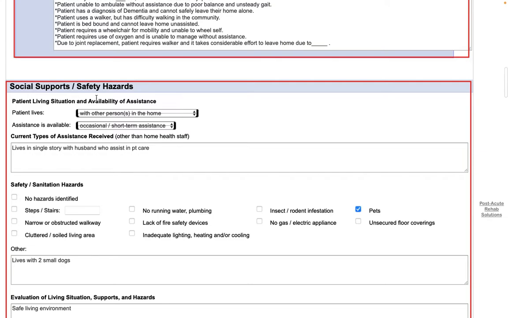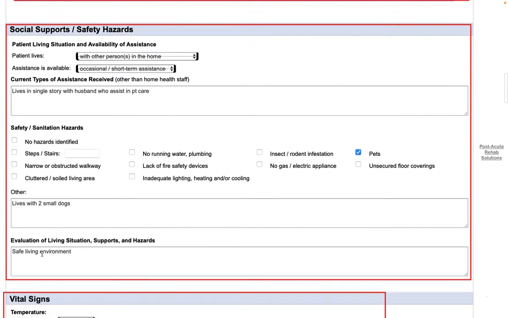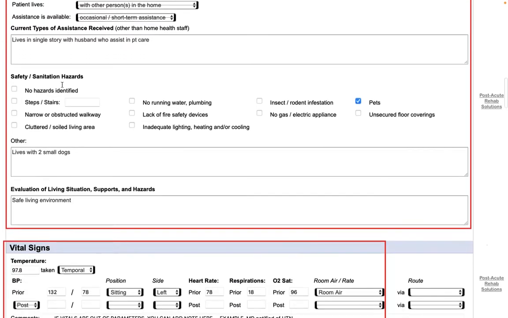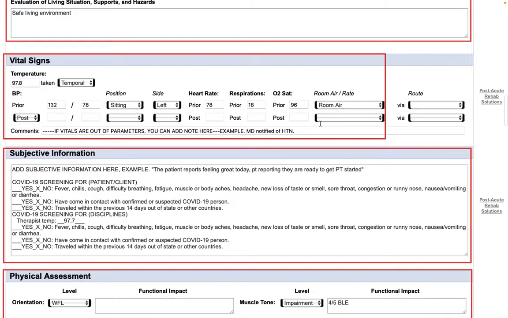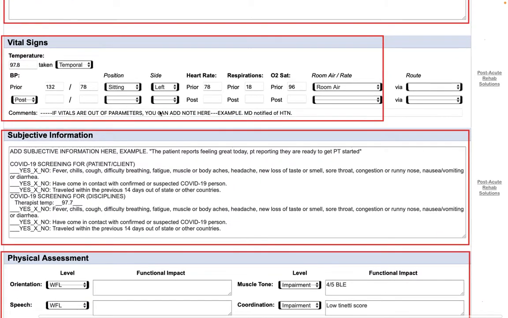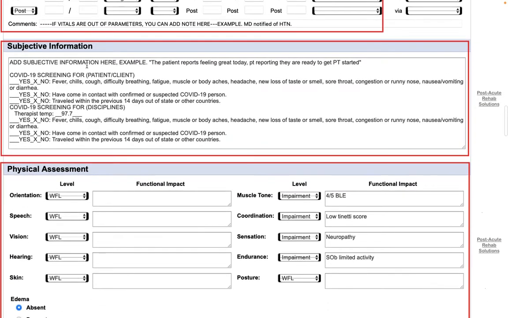The social support and safety, all this information needs to be checked out. Please do not leave any of these blank. Vital signs, you need to definitely include at least one. We do encourage you to take some post vitals. If any of the vitals are out of the patient's norm ranges, below you can add, example here is MD notified of hypertension. Subjective information, pretty straightforward.